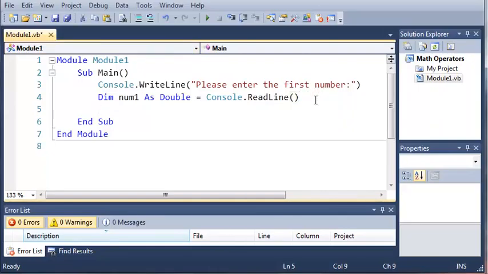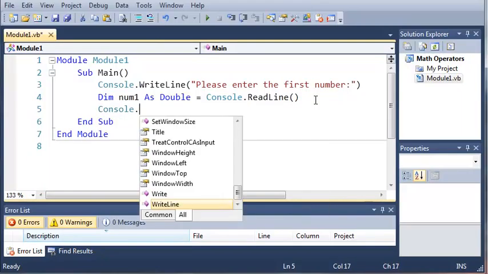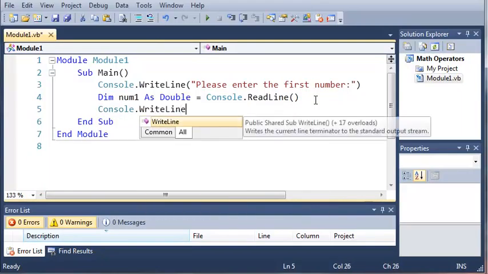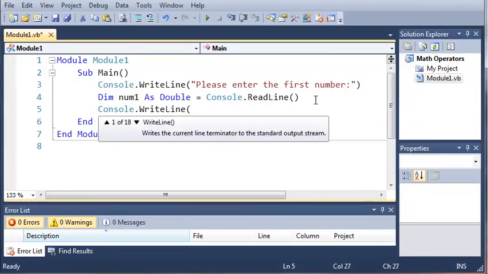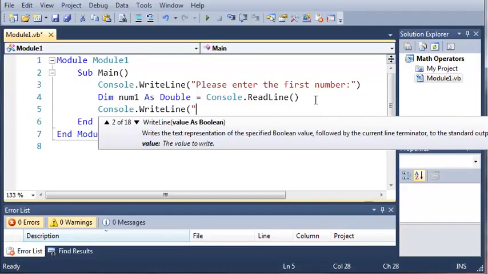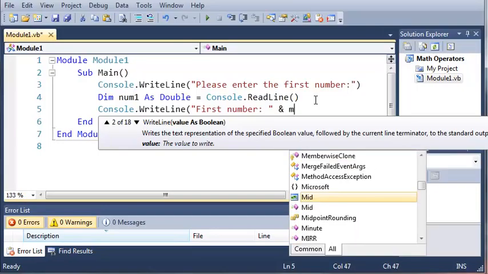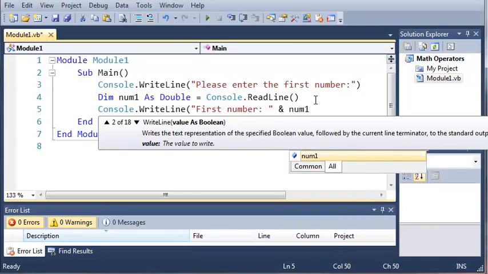So now that we have our first number, we're going to use Console.WriteLine, and we're just going to tell the user what their first number is so that they know the program received it correctly. So we'll do "First number," and we'll use the ampersand sign, and we'll print out num1.